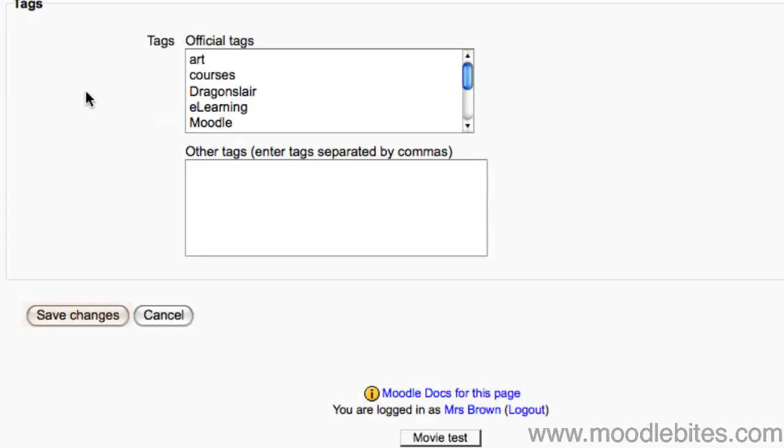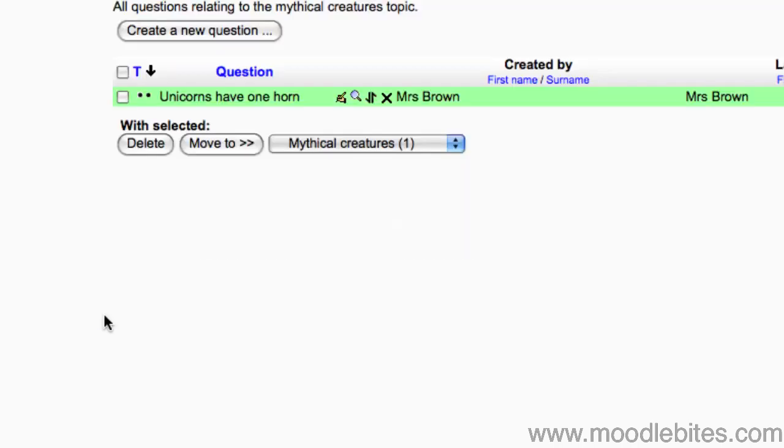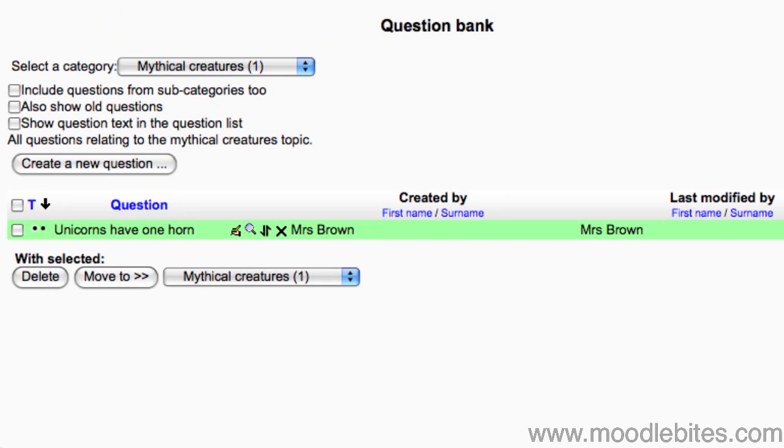Scroll down and click Save Changes to create your question. You will then see the question details in a list. Let's create another question.